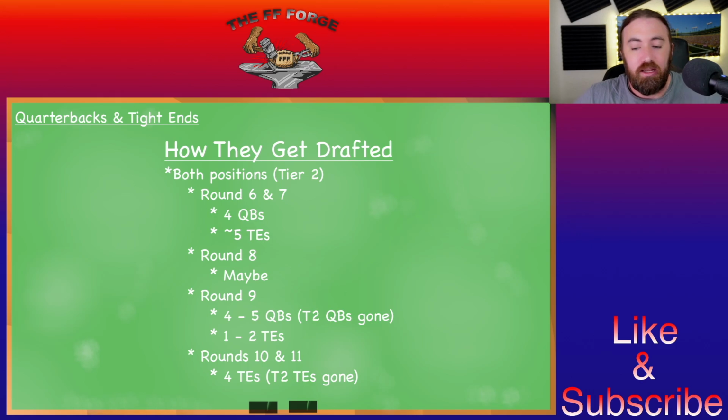And in round 8, you might see a quarterback get taken, you might see a tight end get taken, but you also might not. So at some point in round 7 or so, you're going to see the quarterbacks and the tight ends start to slow down as far as how often they're getting drafted.